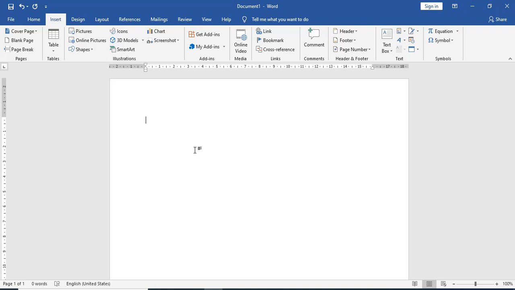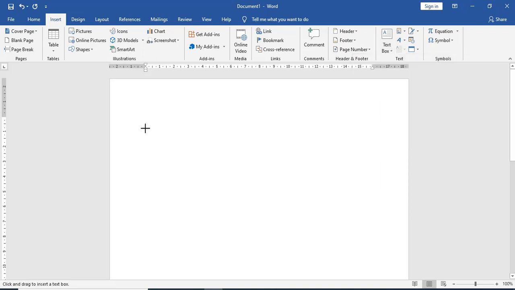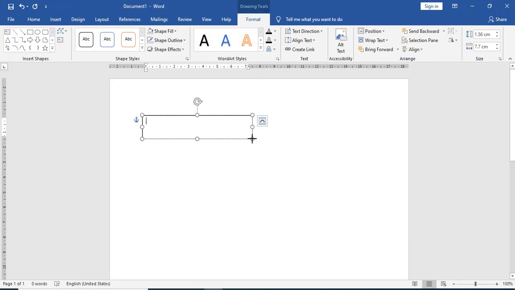First just go to the Insert tab and text box. Take Draw Text Box. Now draw the text box. Now you can type the company name. For example, I am giving Salvin Technologies. You can write Salvin Technologies Private Limited also. Now you can give the company caption also.